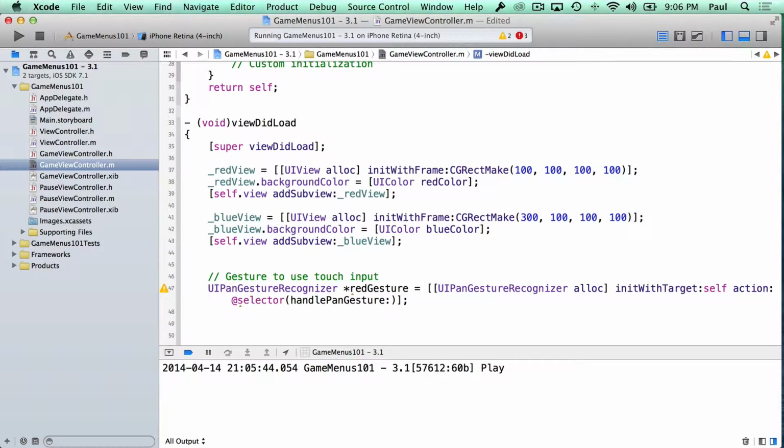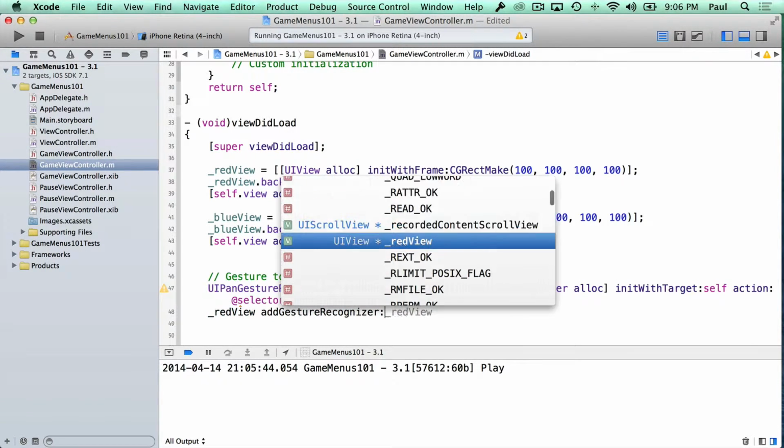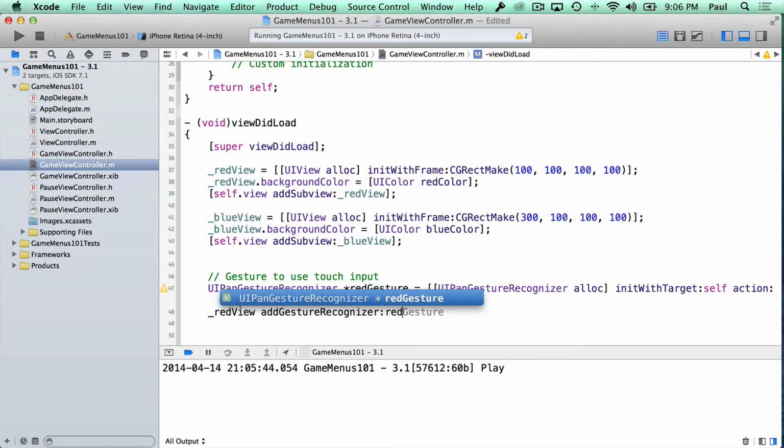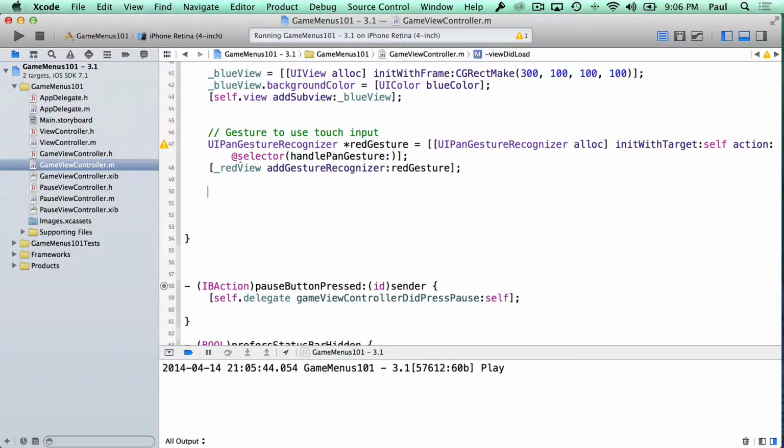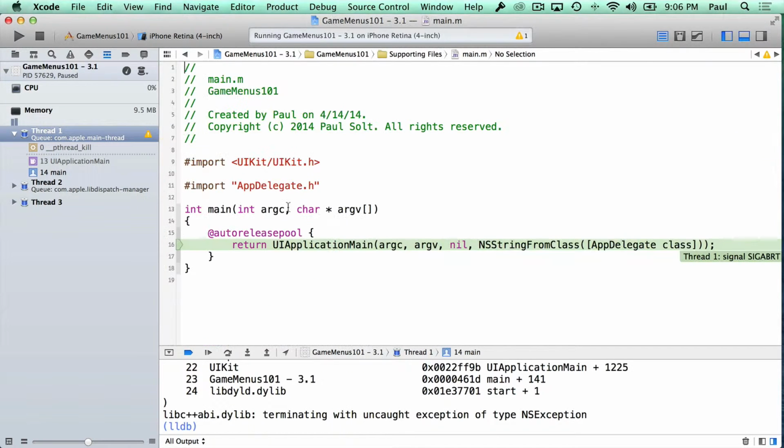And if we complete that, we can then add this to our red view. So red view add gesture recognizer, and then we call this red gesture. So that is going to invoke that now. If we try to touch it, it's going to crash our app. So right now I don't have that method created. So if you try to move this, we crash.